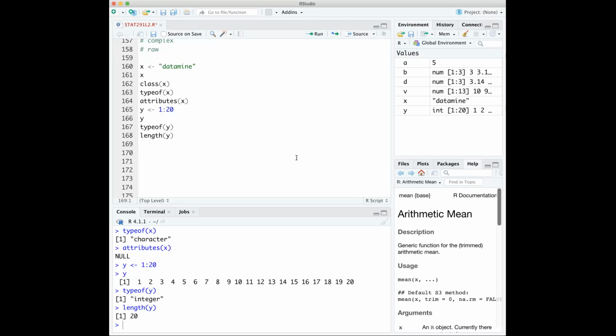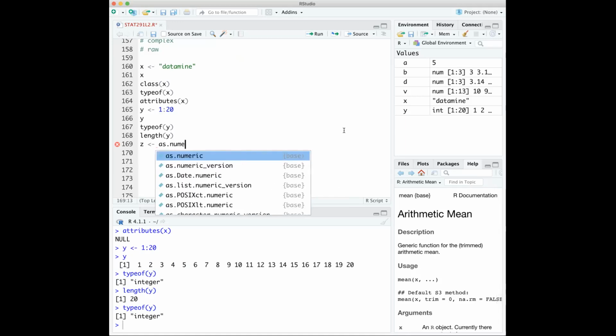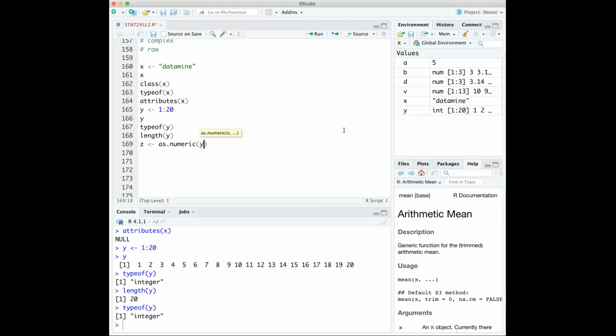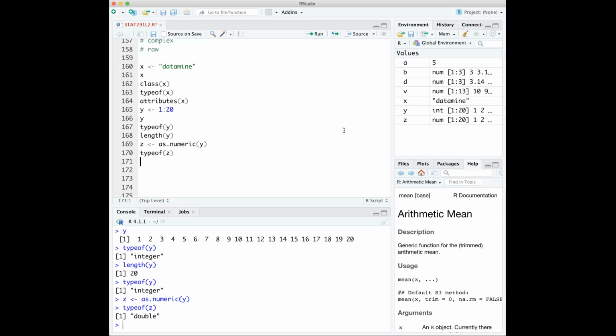And also you can change your integer to a numeric by using as.numeric. Let's say I want to generate a new vector from y. I will use this in here. Please remember the type was integer. And I want to change that to numeric. Now let's check out the typeof z in here, and it's a double in this example. If I ask for class of z, it's giving me numeric.